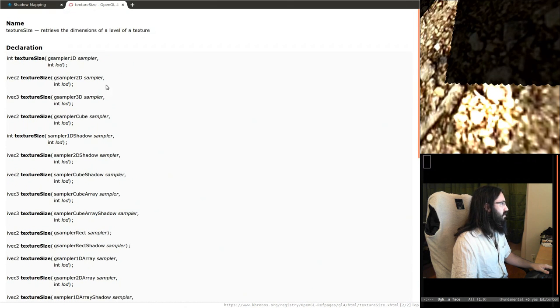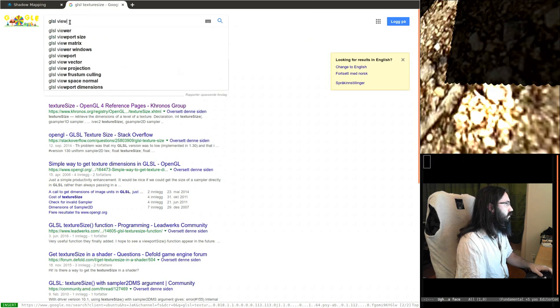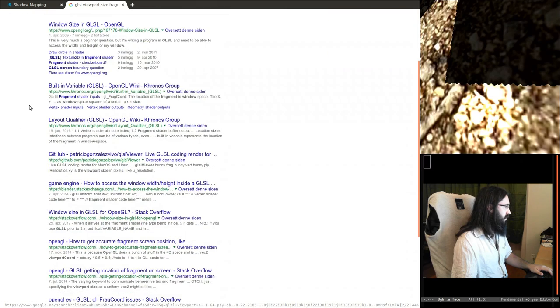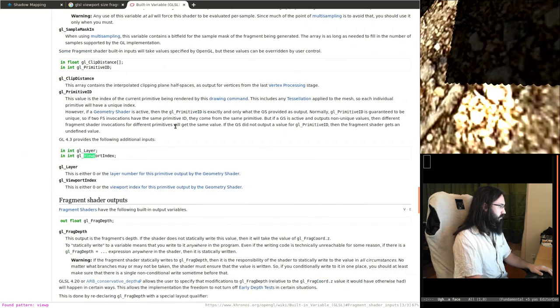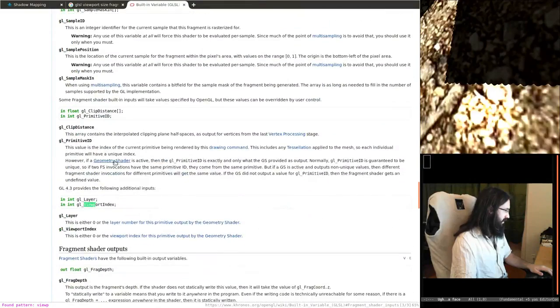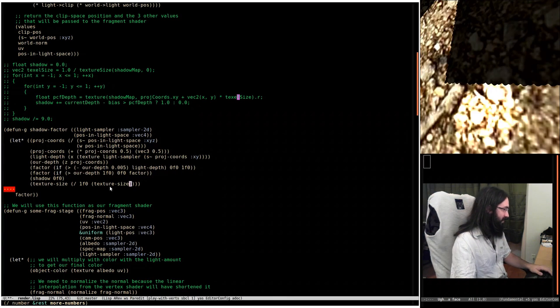Now I need to find out that you can get the viewport size just in the fragment shader, and I feel like a complete idiot. I want to know now. Viewport size. Window size in GLSL, built-in variable, fragment shader inputs. Okay, so there isn't one for that. I thought that was the case. Well, at least we get texture size. That'll do.